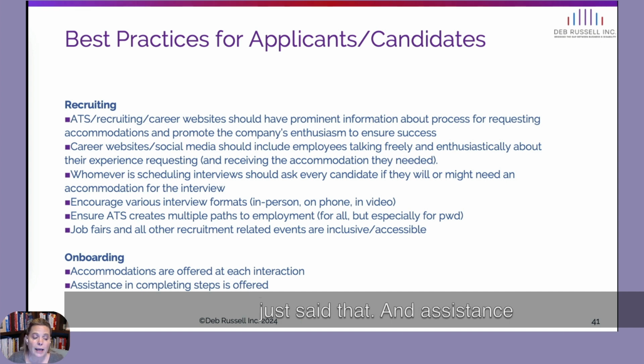Okay, that's it. Onboarding. Accommodations are offered at every interaction. I just said that. And assistance in completing steps is offered. I can't tell you how many times people have gotten lost in an application. I've gotten lost in helping somebody fill out an application. I've gotten lost in filling out applications myself.